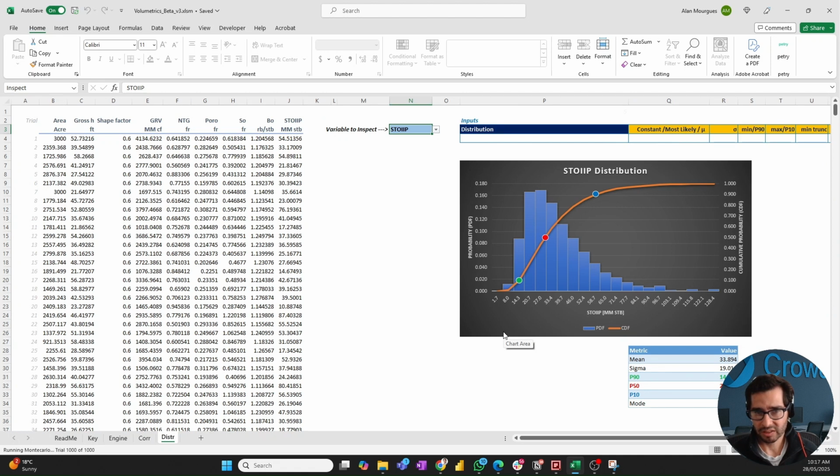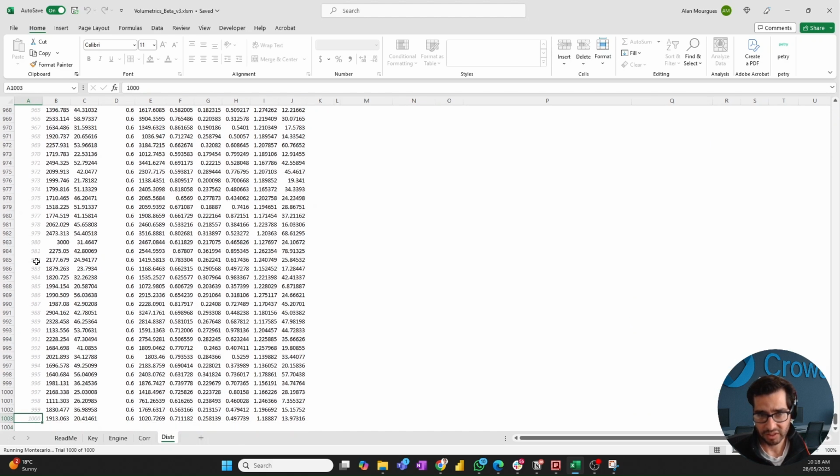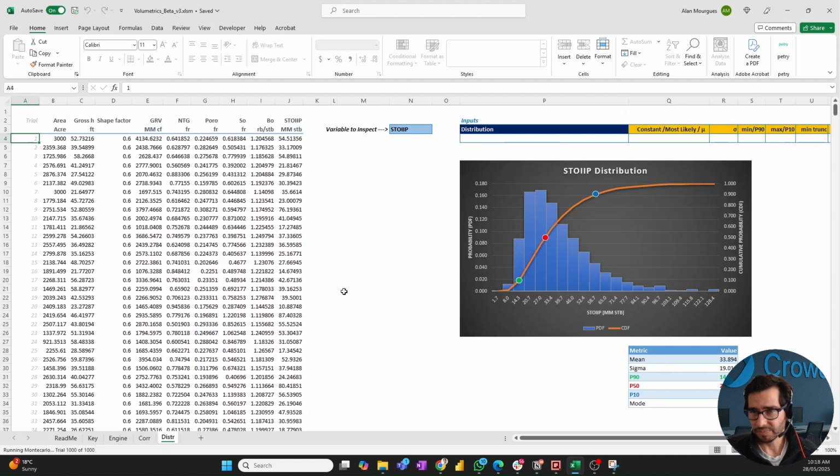I did mention that the full distribution for each parameter is listed on this table you see here to the left. So here is the number of trials. We did run in this case 1,000 trials. Now all of this is coded up in VBA in the backend, but you don't need to go there. You just need to operate in these tabs here.